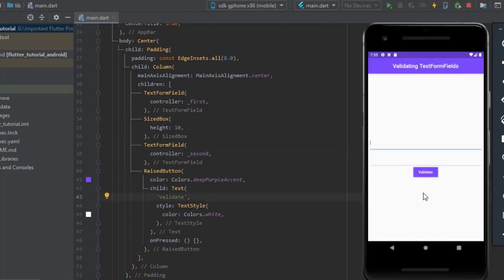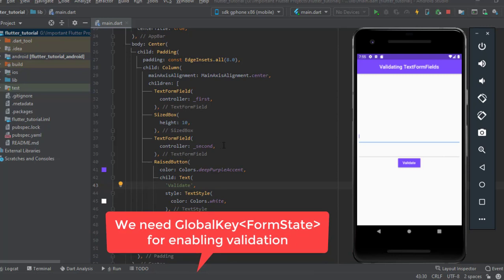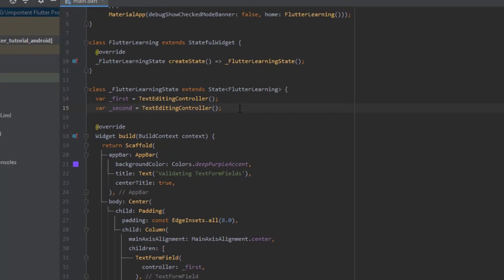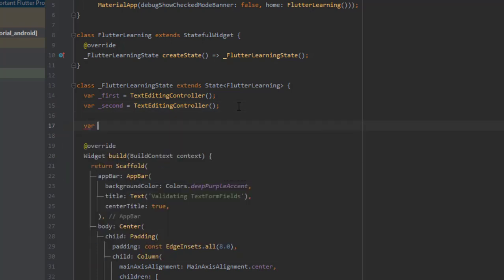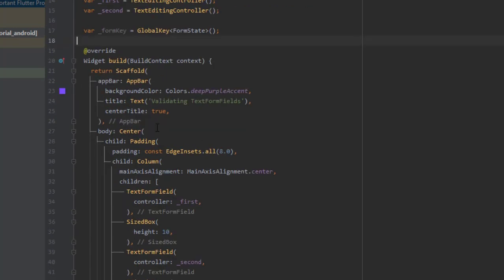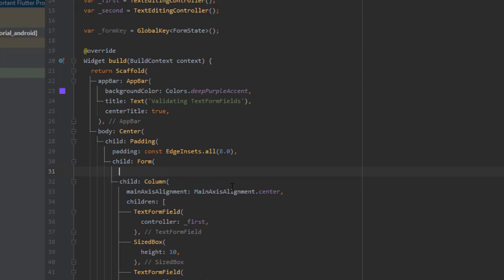So let's dive into our main part, to validate our two text form fields. For the validation we need a global key, and we will pass that key to the form key, which will enable us to validate our text form fields. To add a global key I will add var, and name it form key equals global key, form state. Just before the column, wrap this widget with a form, and in the key property assign that form key. Okay, so now it's done.